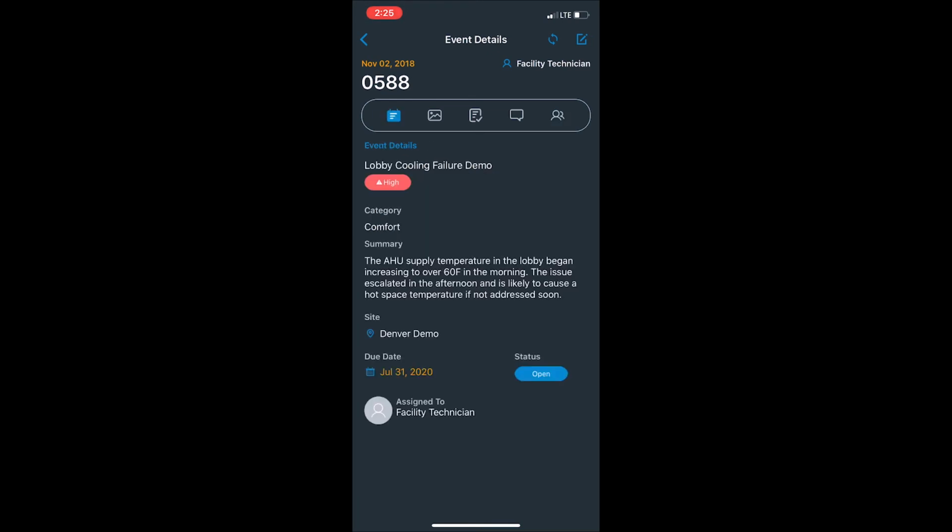So right away with this mobile app, I am armed with very useful information on what I should do, where I should go, and what the priority of all this is. I can work this into my daily flow of maintenance activities that I need to complete.